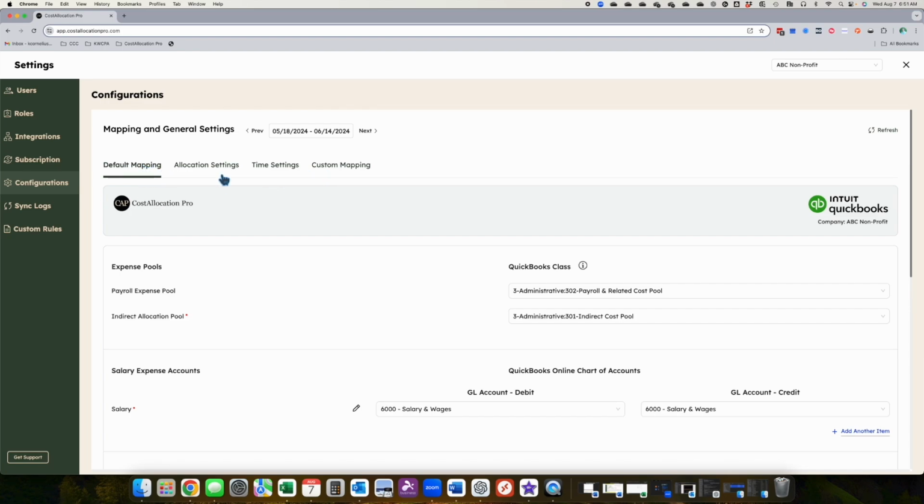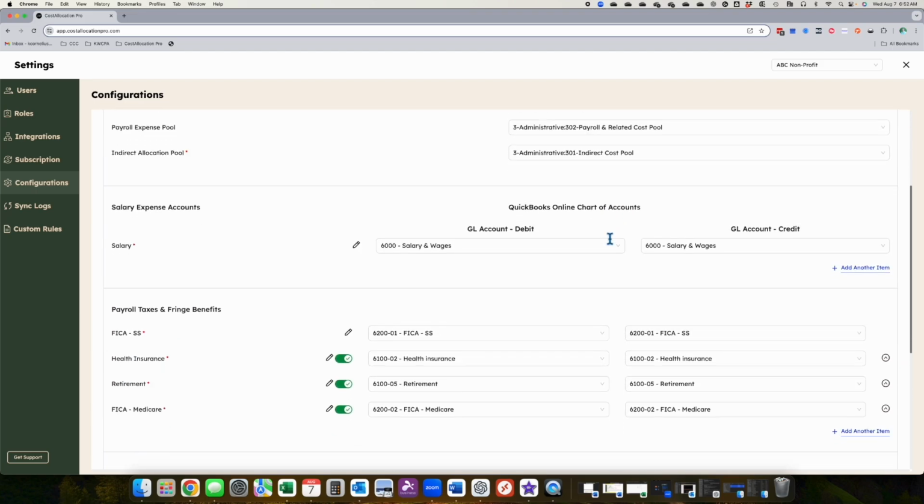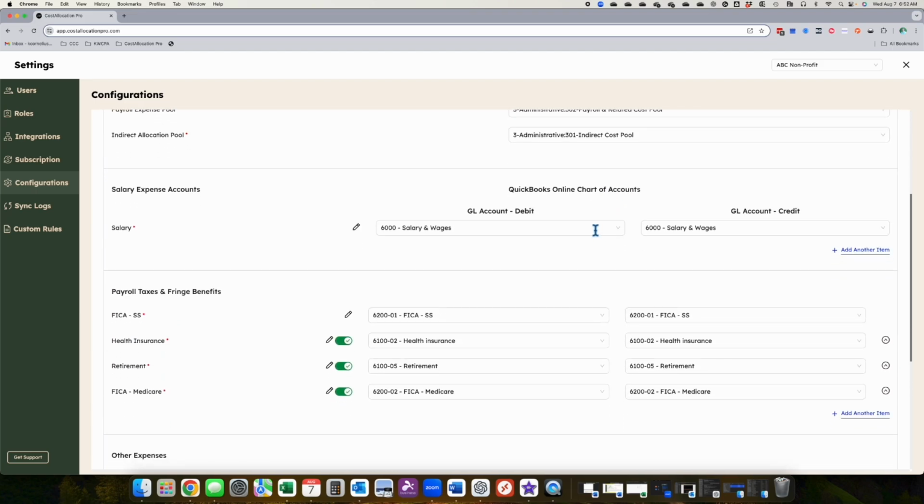You'll notice that there are now 4 tabs on this page. We've got default mapping, allocation settings, time settings, and custom mapping. Default mapping is where you are going to map your QuickBooks classes and accounts for your allocation journal entries. We now offer separate mapping for your general ledger account debits and credits on your journal entries.